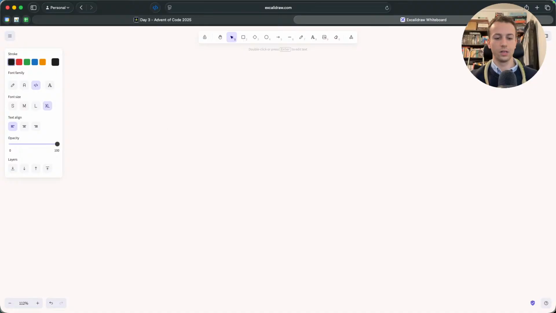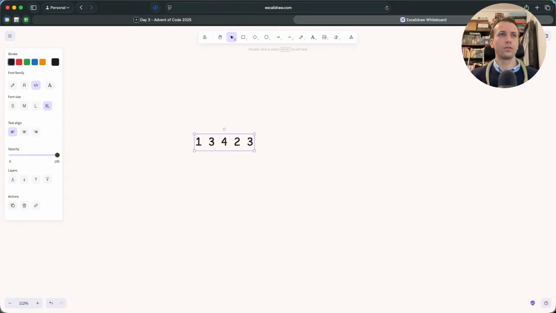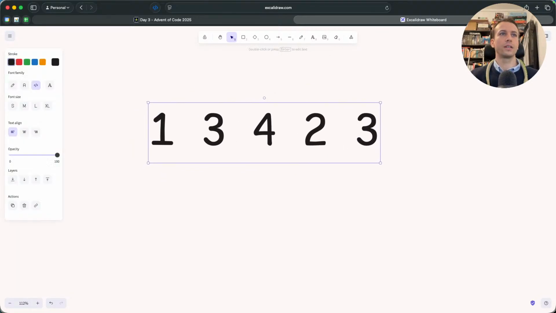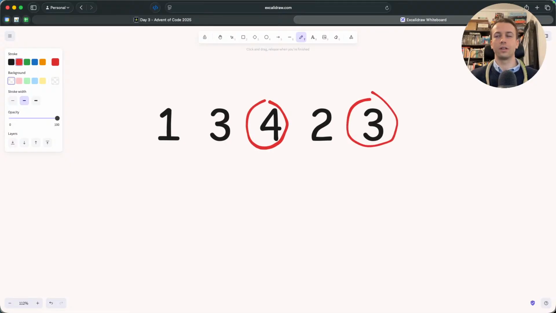Let's do 1, 3, 4, 2, 3. All right. So given the 1, 3, 4, 2, 3, the correct answer is going to be 43. Sorry, I said 43 and then circled the 2. So the correct answer is 43.